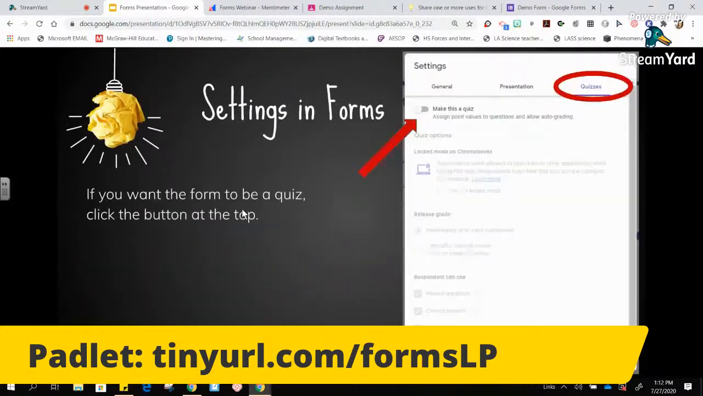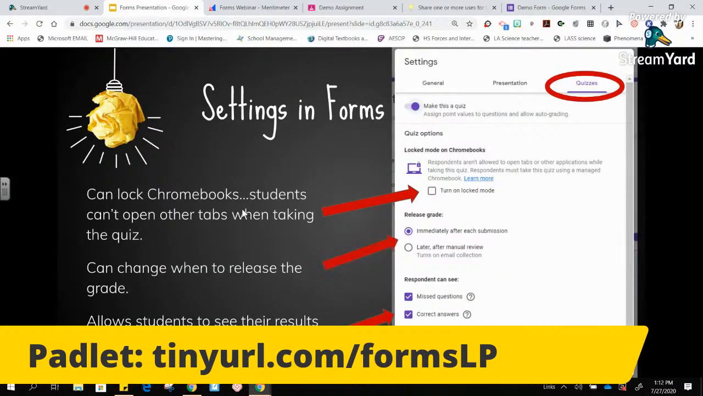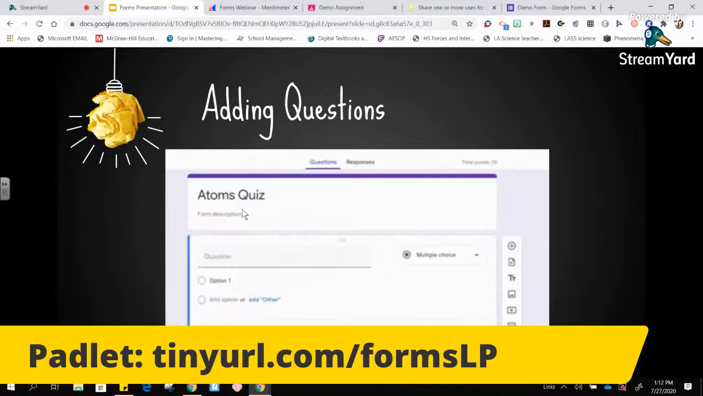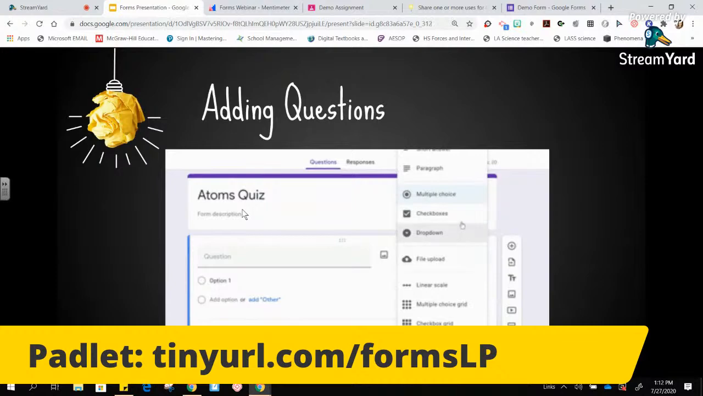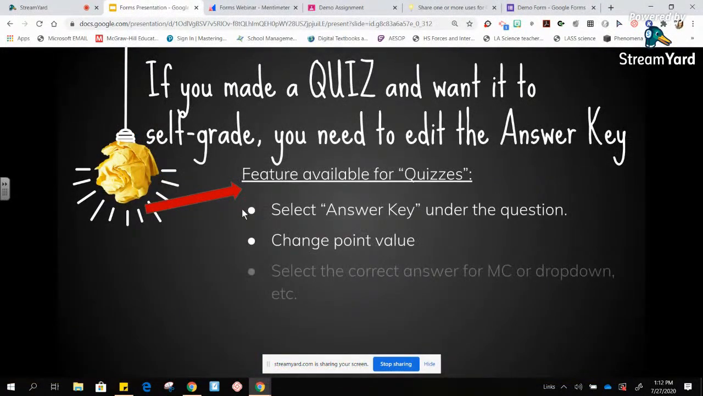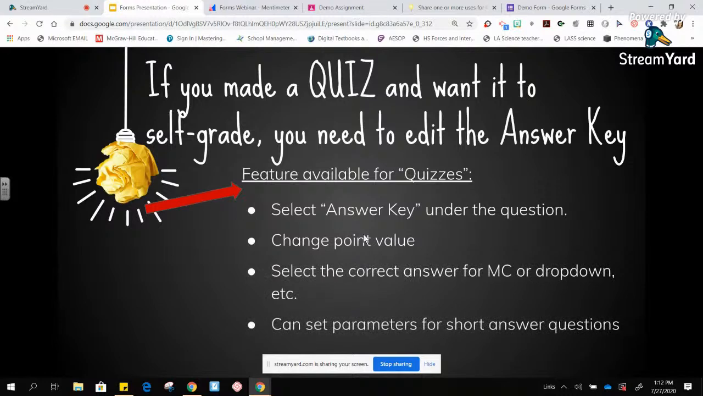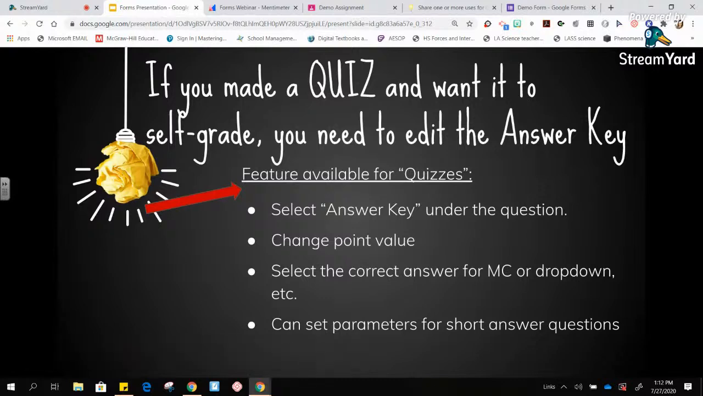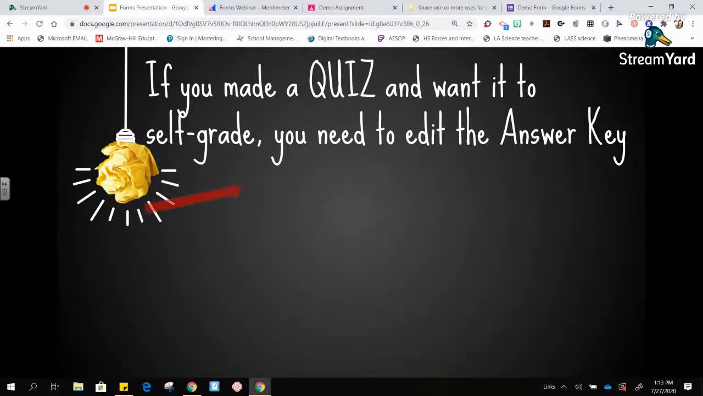But we went through our settings, we went through our preferences and how to change that, how to preview, how to add questions and change the question type. And then this is a little gift that I put in here showing you the different options that you can get. And then if you want to make a quiz, these were just some of my tips. You can select the answer key underneath the question, and you can change the point value and select the correct answers and set parameters for short answer questions. And you can also give your feedback.